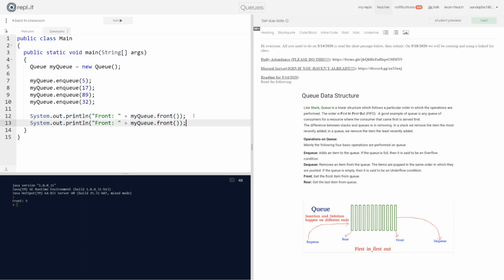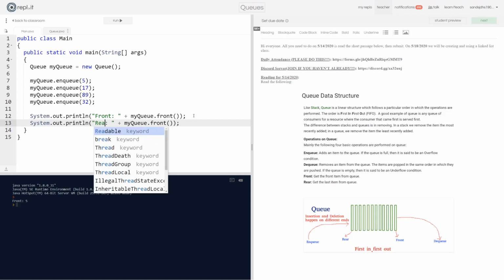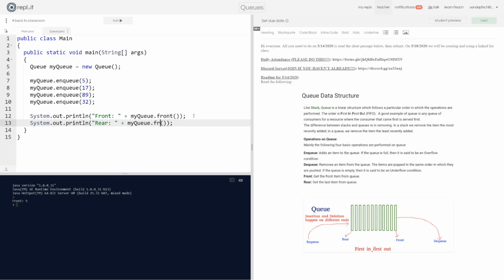Let's see if I wanted to check out the back. Or rather, the rear is what we called it. So now I can run this and it'll tell me what's at the rear of my line, which should be 32 because that's the last element we put in.